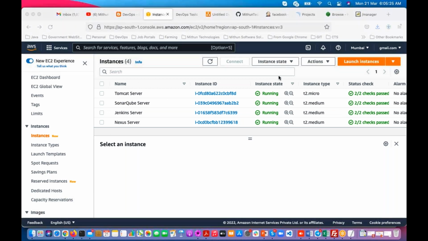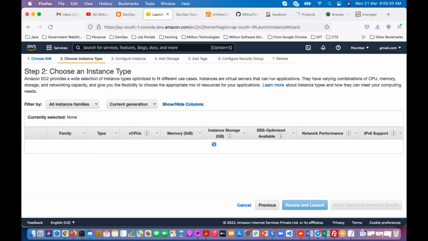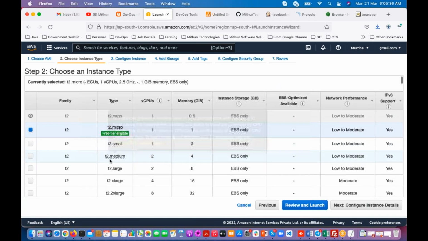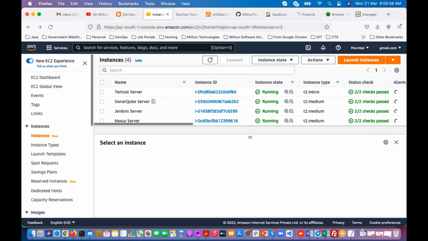See how. Click on launch instances. Select the AMI. If you want to select the T2 medium, okay. If you see here, number of instances, by default it is going to take one only. Okay. So if you want, you can keep four instances. Like that, I have created and installed. Then I installed Java and the other softwares.